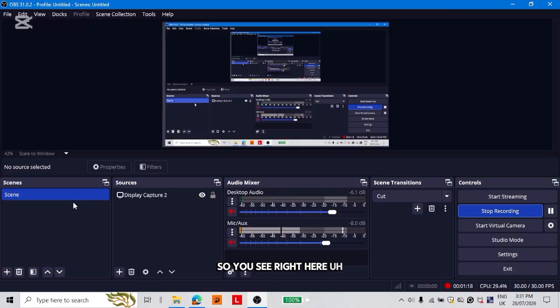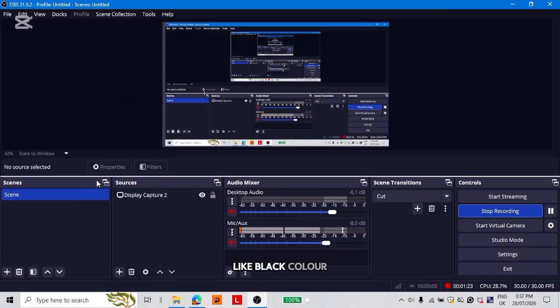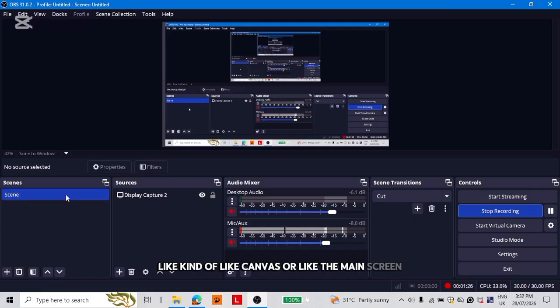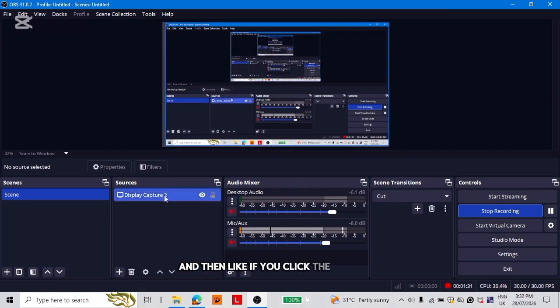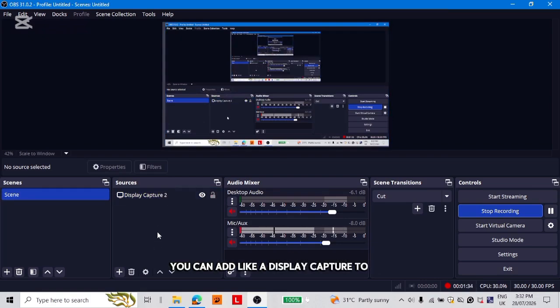So you see right here, the main thing of the scene is a blank black canvas, the main screen. And then you see the sources. If you click the plus icon, you can add a display capture to record your entire desktop, a window capture for another app, or a webcam. It's really easy, and you can resize it if you want. That's the main thing about these displays. Scenes are technically your main thing. There are more complex things in the controls, but that's what we are going to go through first.